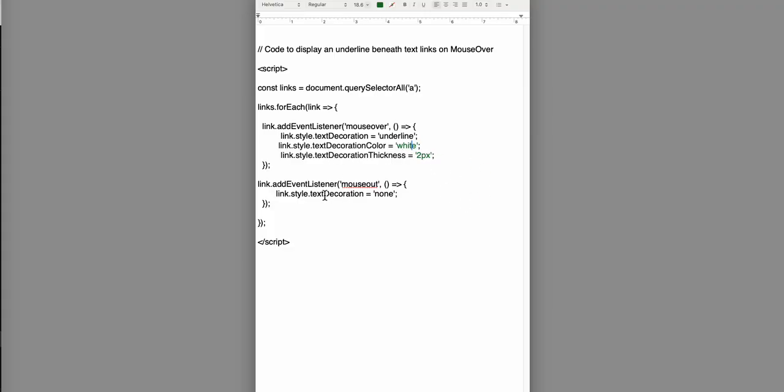Okay? And the last thing is it's going to add the event listener to the mouse out event, with this instruction: when you roll away from that link, you want all of that underlining to disappear. And to get that, just say text decoration equals none. And that's all it's going to take to get the effect that we want.